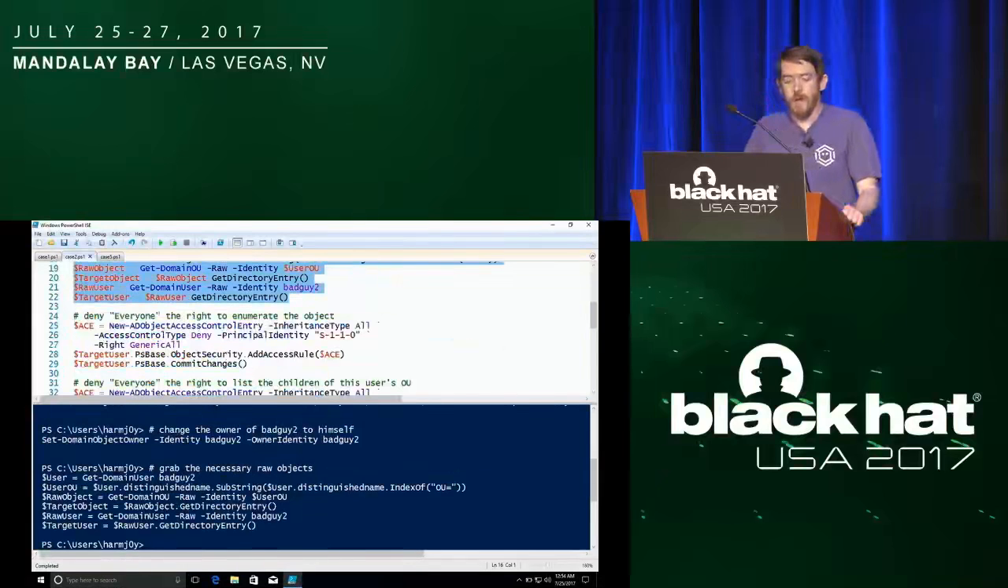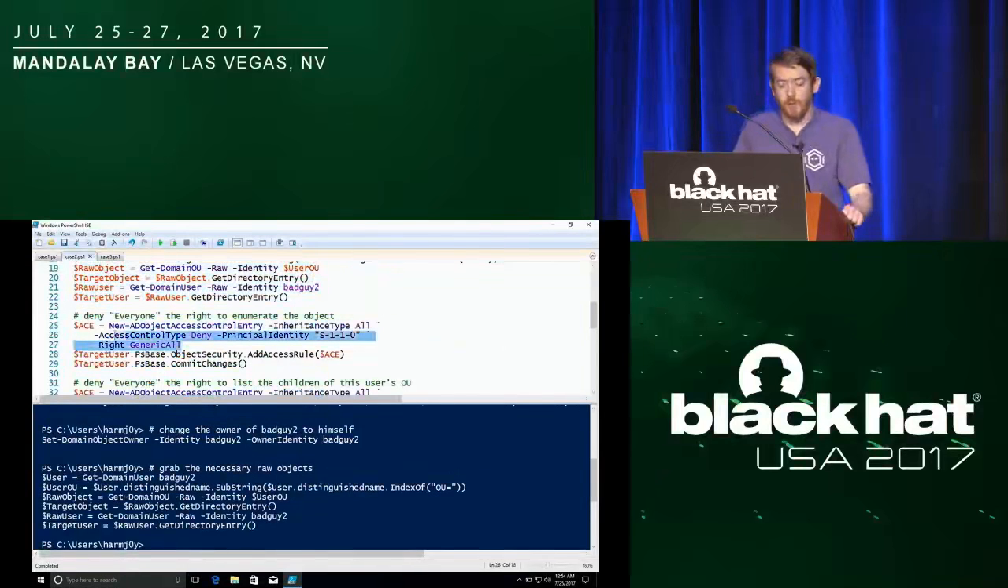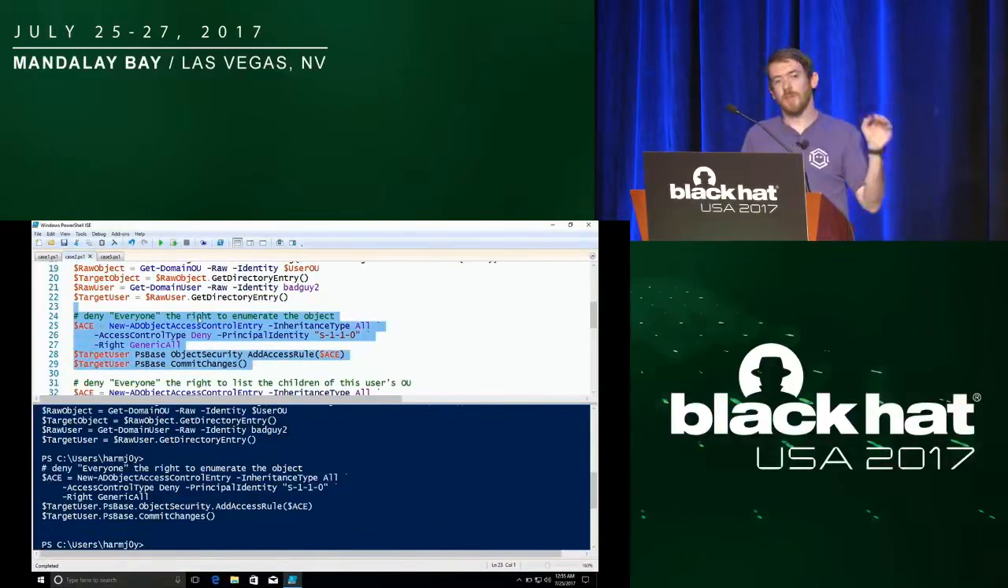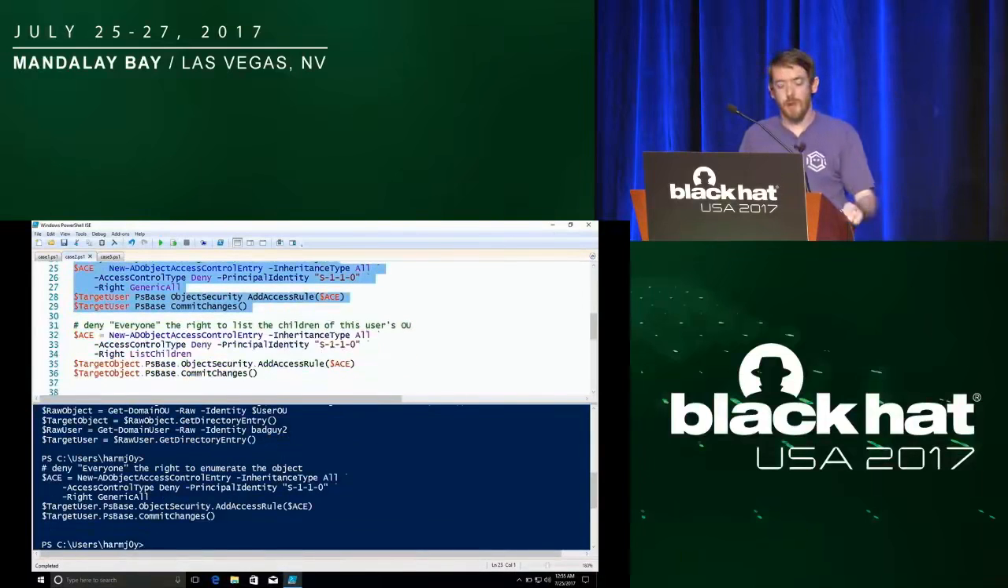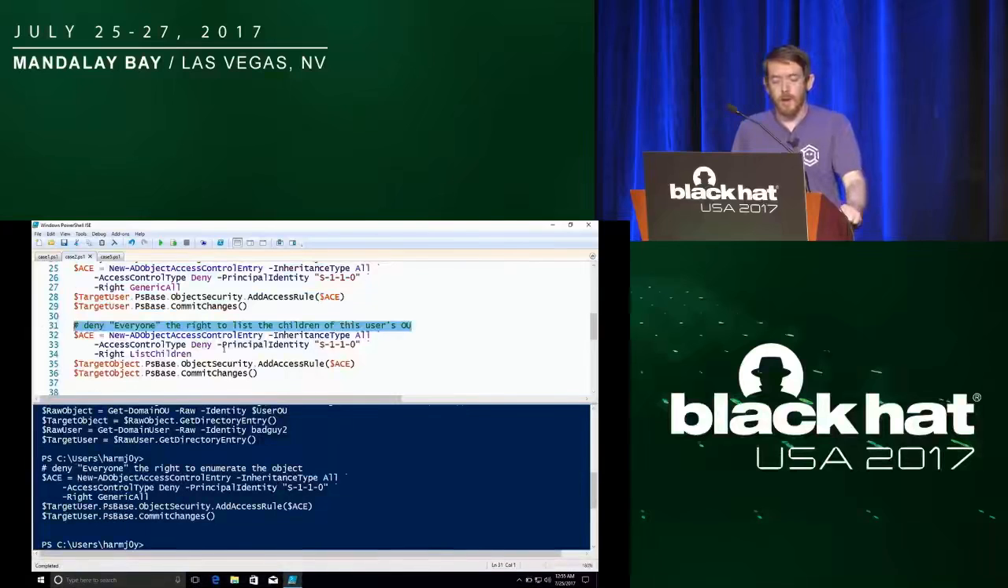Then we're going to add a custom ACE that denies the everyone SID S-1-1-0 the right to enumerate the object itself directly. So if we do this and leave it now, domain admins could still see the existence of the object in ADUC, but they couldn't interact with it. Now we're going to deny everyone the right to list the children of the OU that the user is a part of. So deny, list children, that same S-1-1-0.